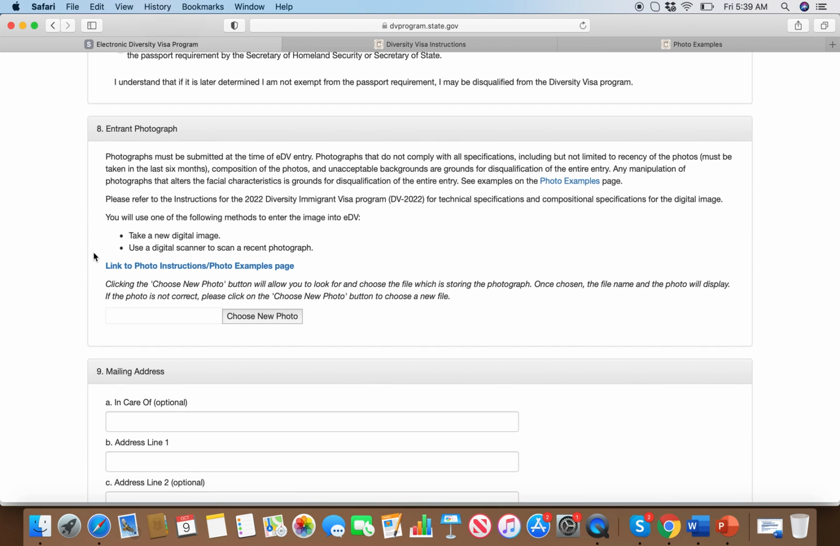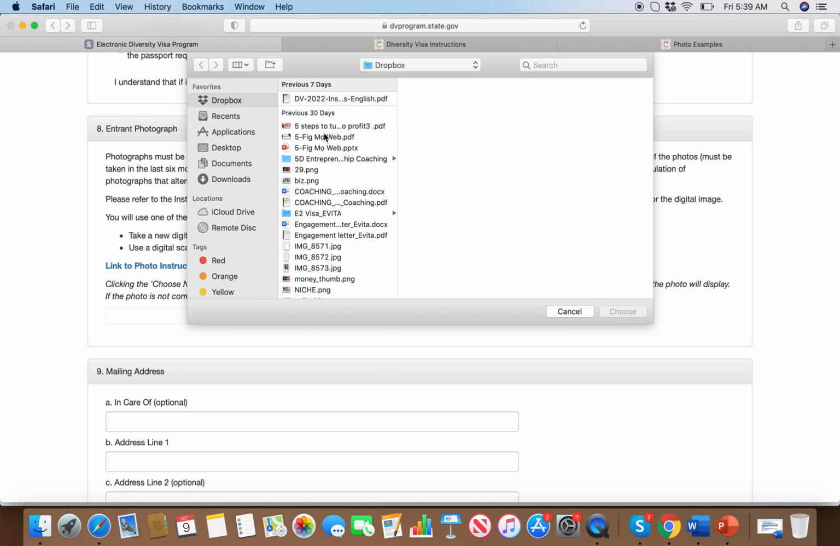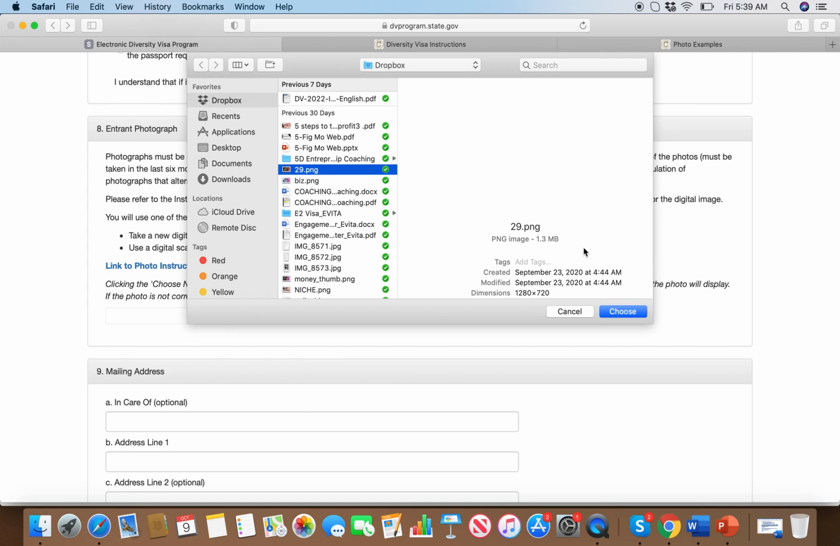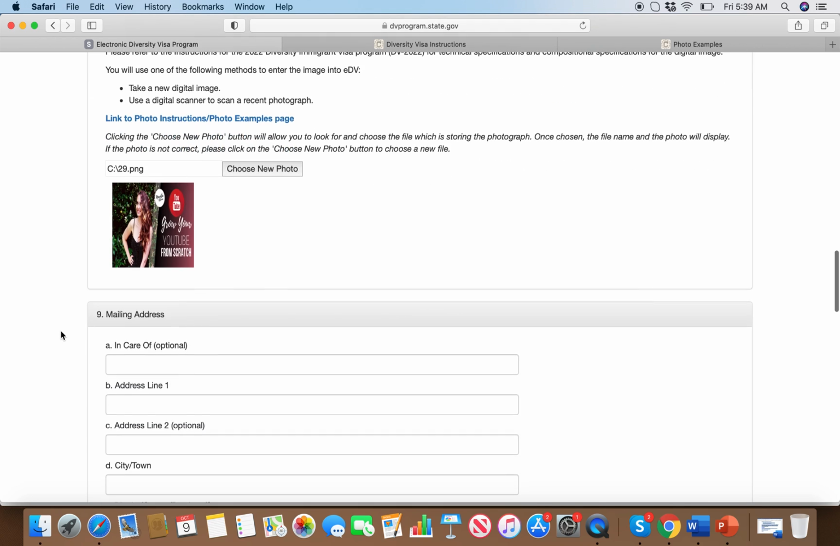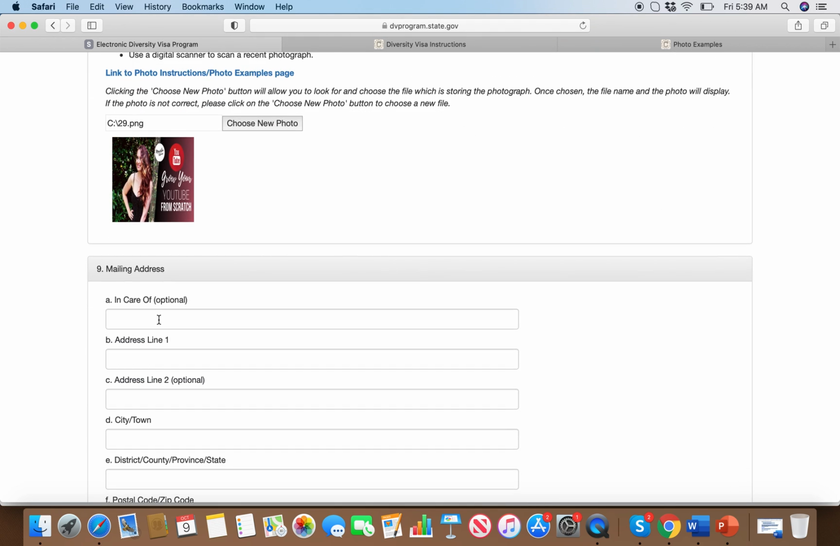Now, moving on, entrant photograph. Like I said, you have to read the instructions, what kind of picture you need to submit, etc. Now I'm going to demonstrate and show you what happens if your picture is wrong, because I'm consciously going to submit the wrong picture because I don't have the right picture. I'm not submitting the entry myself. So we're just going to make this up. Okay, let's do this one. We're going to upload. It's obviously the wrong picture. You can see that.